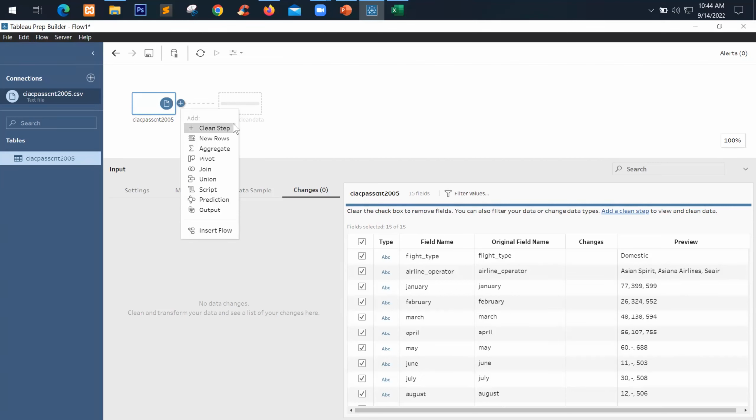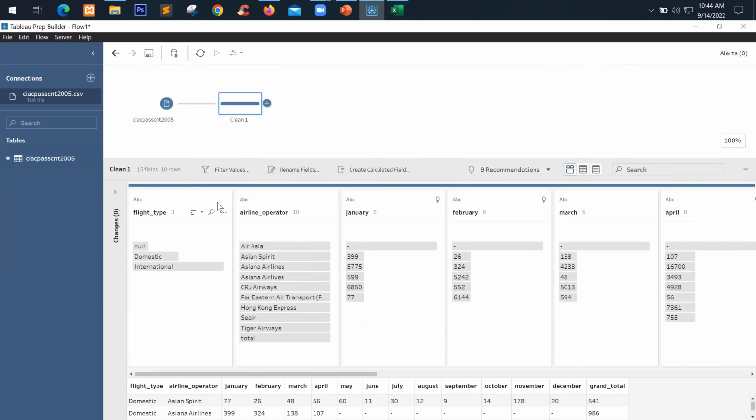Once you put a clean step, it will show you this. Mag-change yung bottom part na interface. Kung napansin niyo, pag nasa input tayo, ito yung nakikita yung interface. Pag nag-add na tayo ng new step, mag-change siya based kung ano yung pinili nating step or node. So the node here will represent kung ano yung nandito sa bottom part. In the clean step, you will have an overview of your data set. Sabi dito, meron kang 15 fields, 10 rows, and you have null values. May isa kang row na may null value.